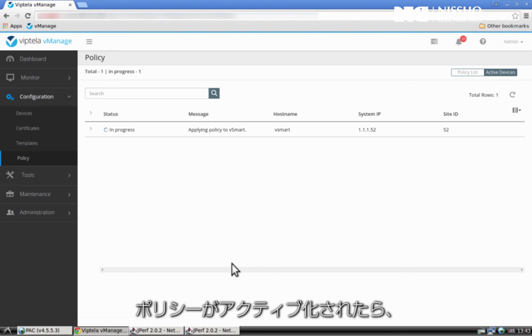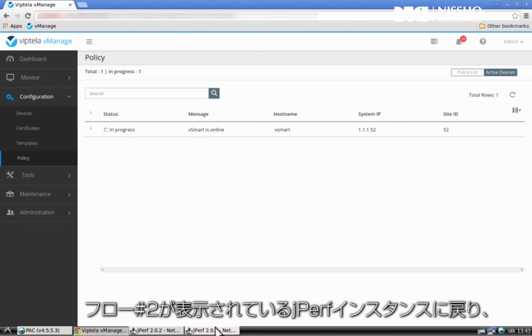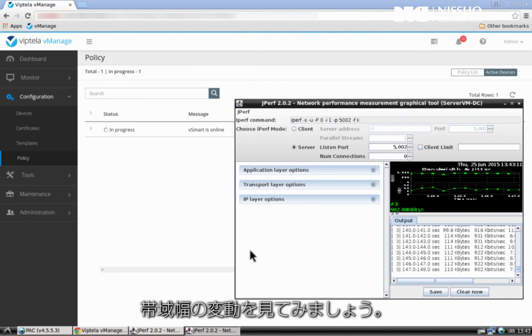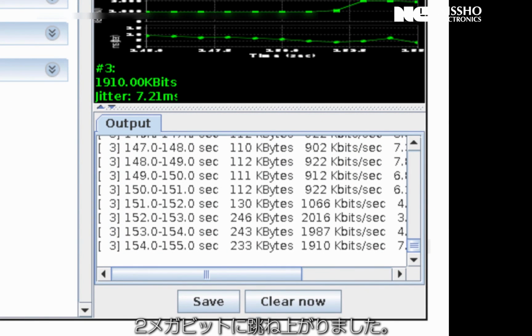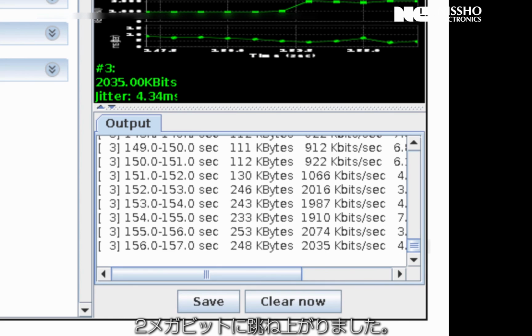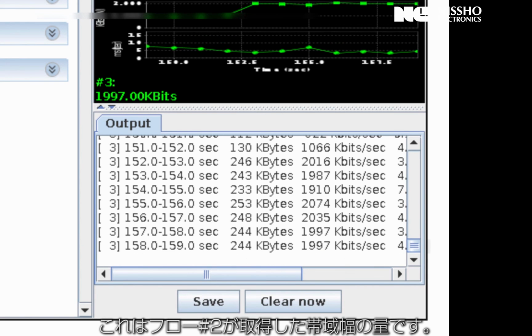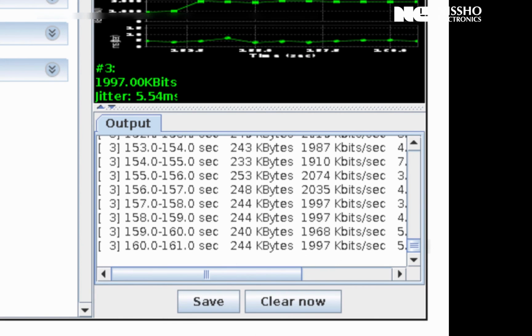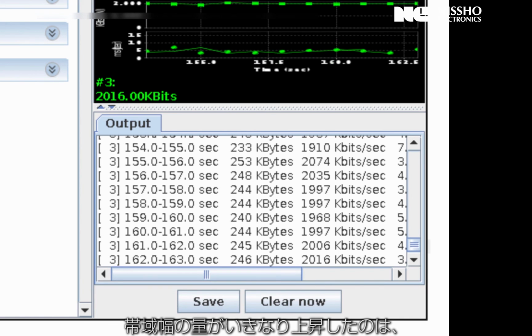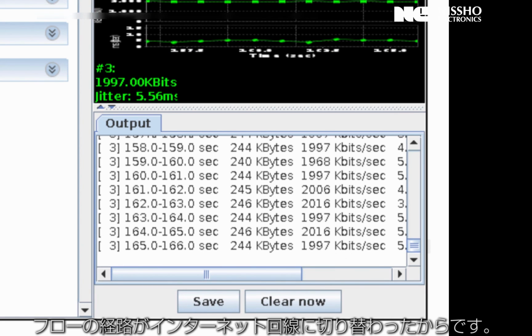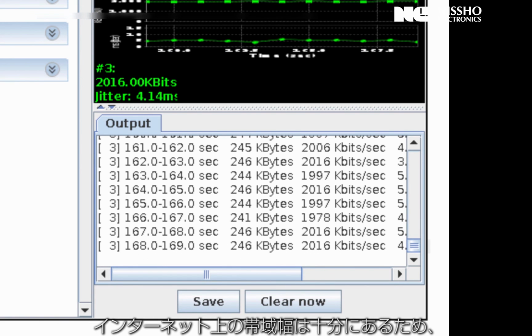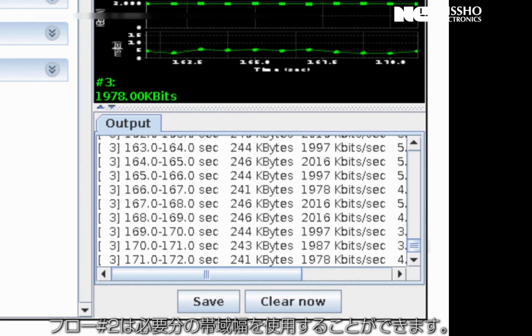As the policy is being activated, let's go back to the JPerf instance that shows us flow number 2, and let's observe the bandwidth. As you can see, we are still at 800 kilobits, and then the bandwidth ramps up to 2 megabits. This is exactly how much flow number 2 receives. The reason for the ramp up is because the flow is now going over the internet circuit instead of the MPLS circuit. The bandwidth is plentiful over the internet, so flow number 2 receives exactly what it needs.